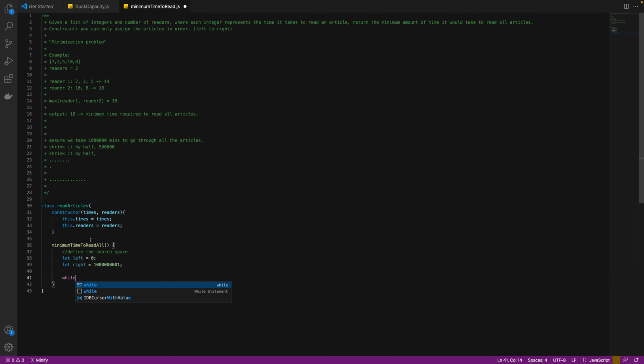And then again, the first thing that we did was to shrink it by half and see if we're able to finish reading all those articles in that stipulated time. So while left is less than or equal to right, that's our simple binary search pattern. We try to find the minimum time, right? So it's the total time, right? Which would be nothing but Math.trunc.